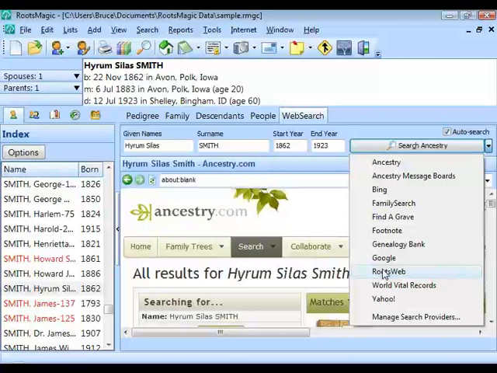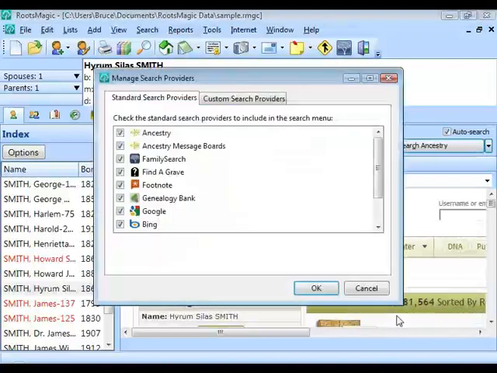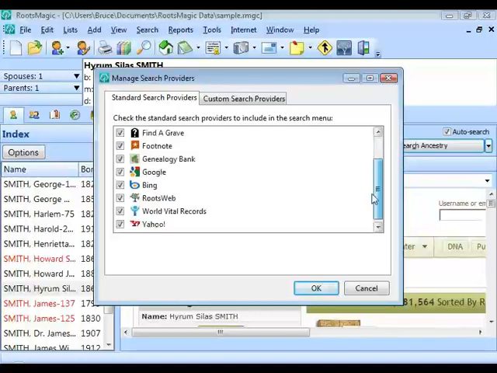But what's really nice about this is I can come down here and I can manage these search providers. In other words, I can go ahead and modify these, or I can add my own. Okay, so I'm going to come down here and I'm going to say Manage Search Providers. And when I do that, RootsMagic's going to ask me, of these ones that are built in, are there any that I don't want showing in that pull-down menu?